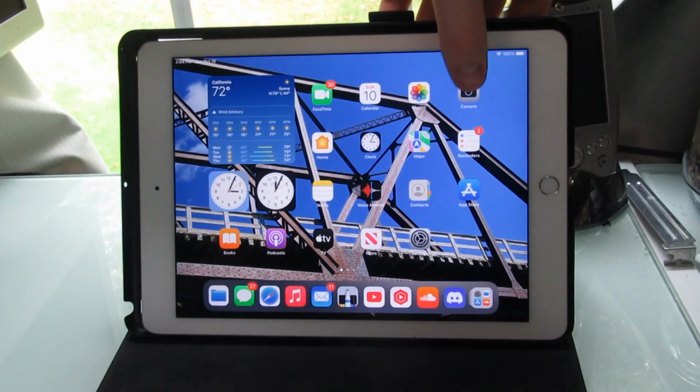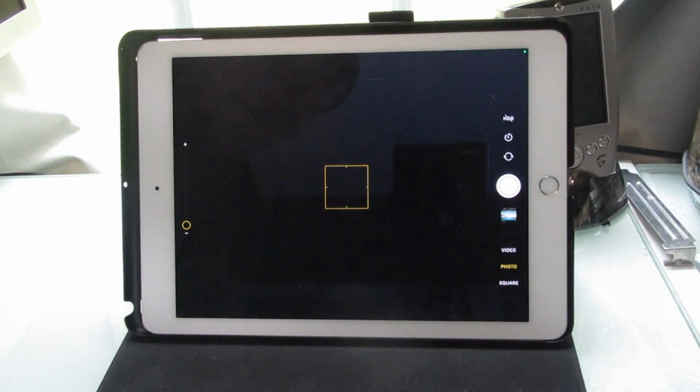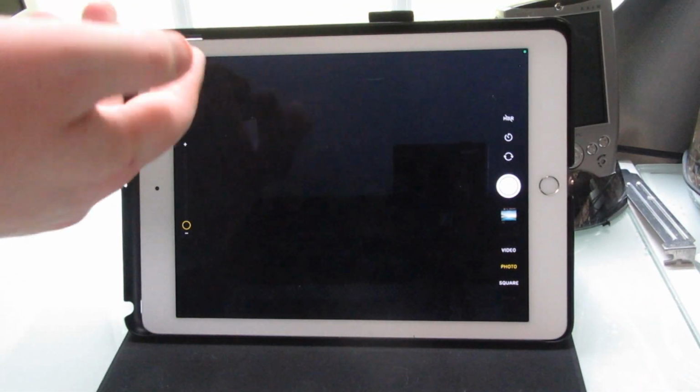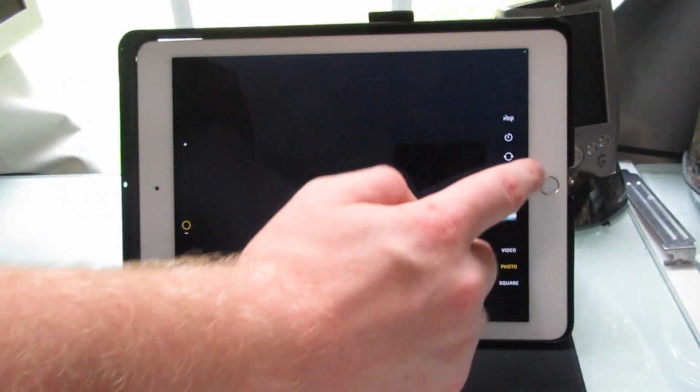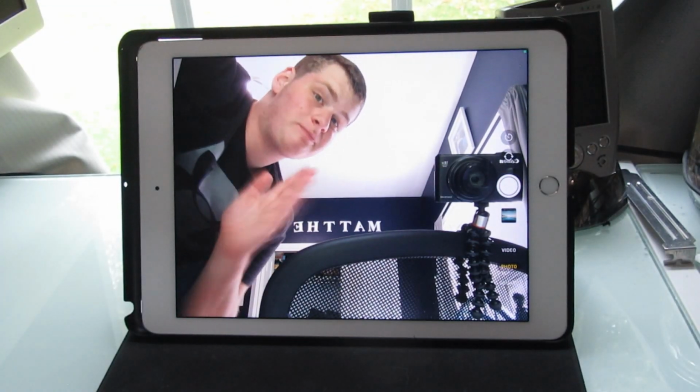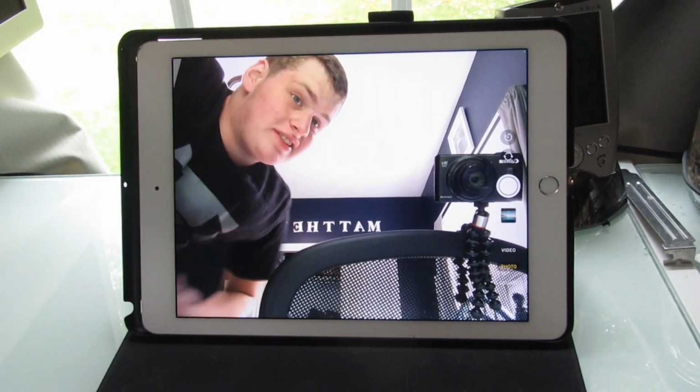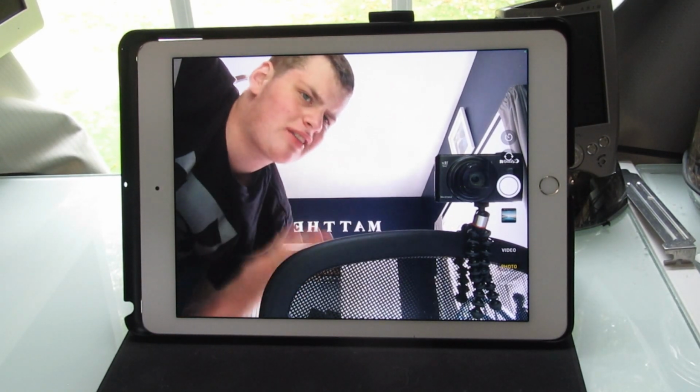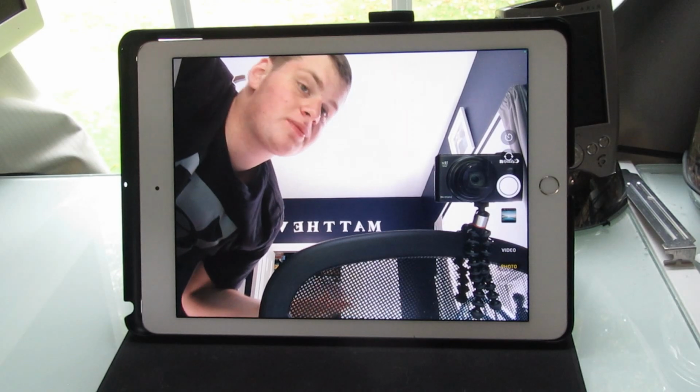So if I open up the camera app, well, the camera's blocked right now because I have a case here holding it up and it doesn't exactly fit this. So if I flip the camera, there you go. You can see me right there. And it works. It's actually not the slowest thing in the world either. I kind of thought it would have been quite slow, but no, it's perfectly fine.